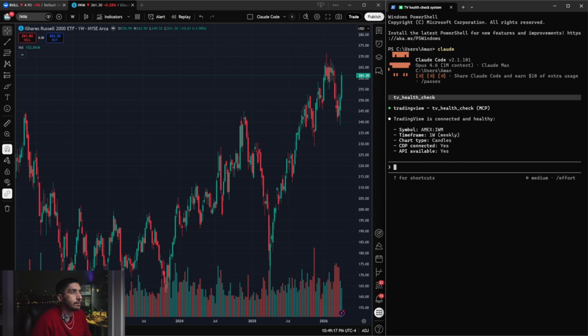Okay, so it says that my TradingView is now connected and healthy. And as you can see, I have IWM on the chart. It says the time frame is 1 week, the chart type is candles, and CDP and API are both connected. All right, so let's have some fun.